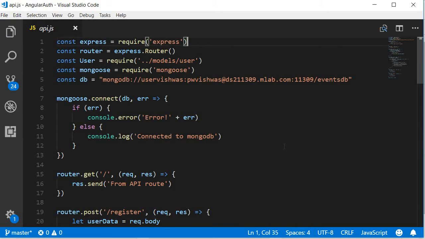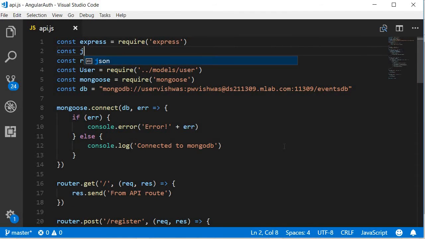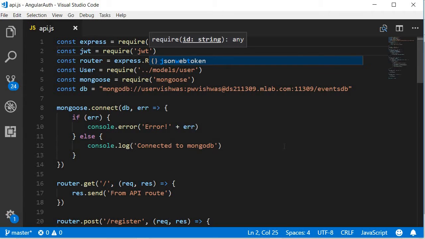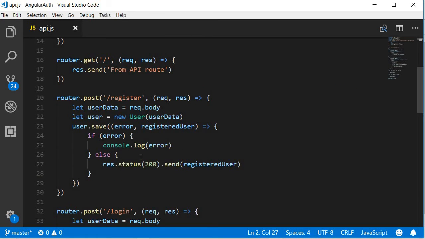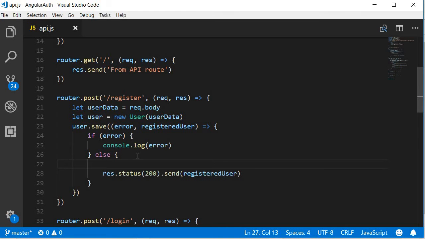In api.js, first require the package. So const jwt is equal to require jwt. Next, let's generate a token in the register API. So in the register API, after saving the user successfully, first, what we have to do is create the payload. Now the payload is an object and will contain the registered user ID. So let payload is equal to an object, and by convention the key is called subject, and then the value will be the registered user object ID. registeredUser._id.